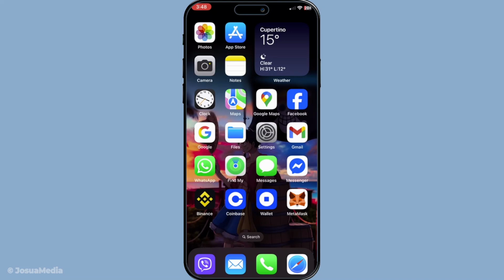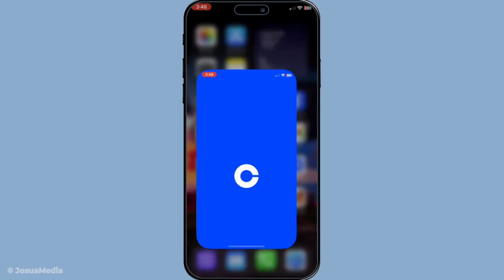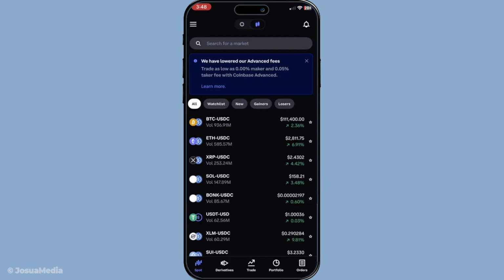The first thing you need to do is log into your Coinbase account. This can be done through the Coinbase app on your mobile device or the website on your computer. It's always best to ensure that you're using a secure connection when accessing your financial accounts, so make sure you're connected to a secure and private network.